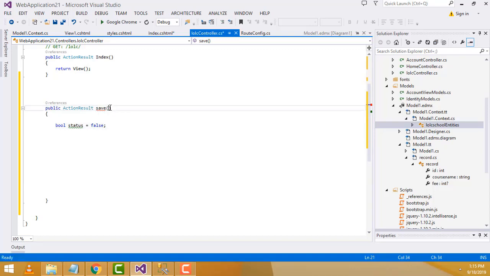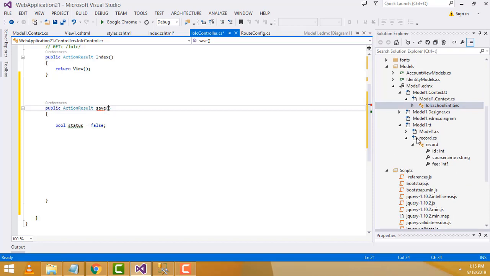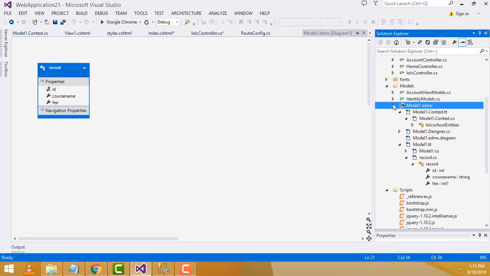Here first we have to write record. This is the database field. Here you expand the database like this. Here, records is your table name. Here you can see the columns available, so you can easily identify that.